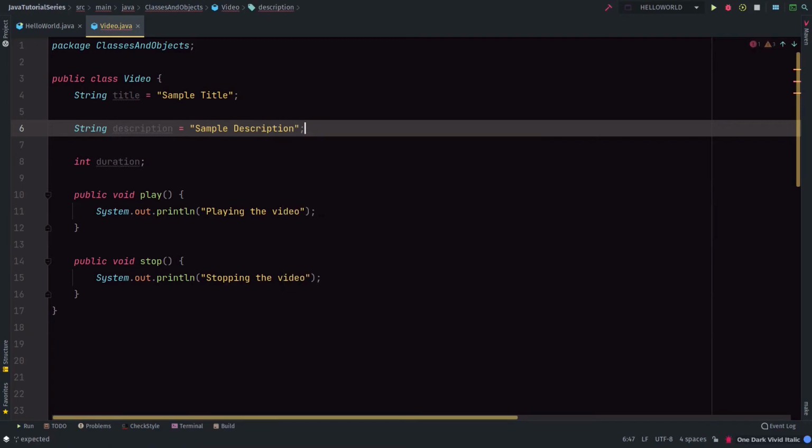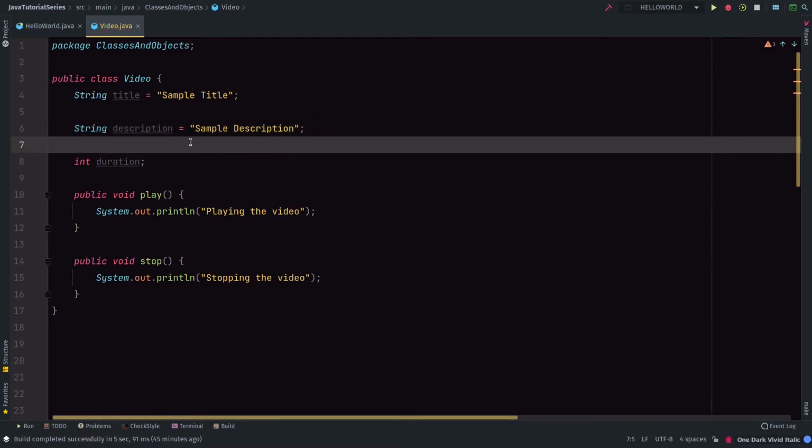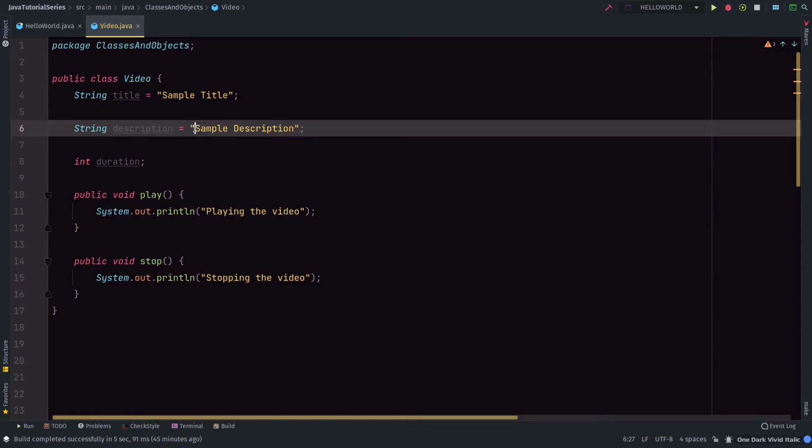and description is, we can say sample description, right? So now we have a way to assign a string. So you can see a string is always assigned starting with a double quote, ending with a double quote, and then you put your text in between, right?